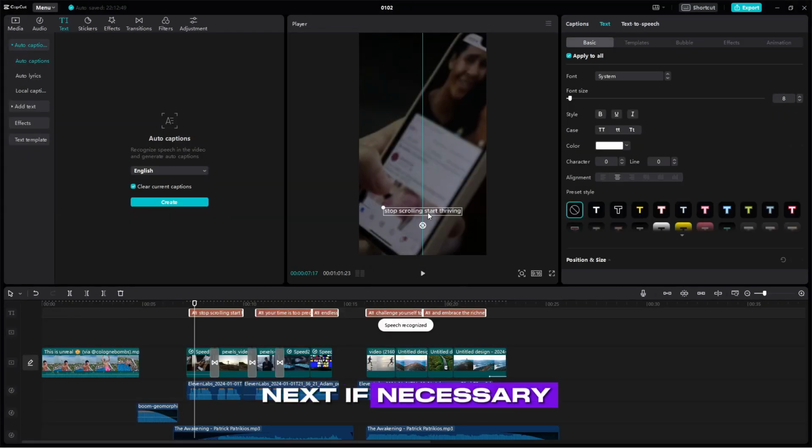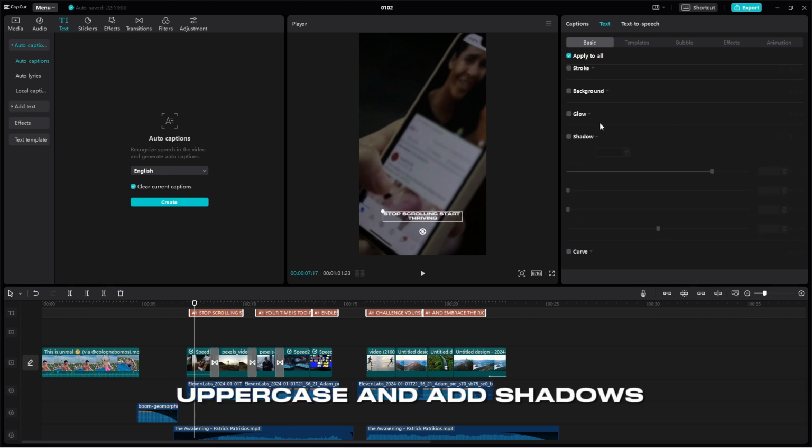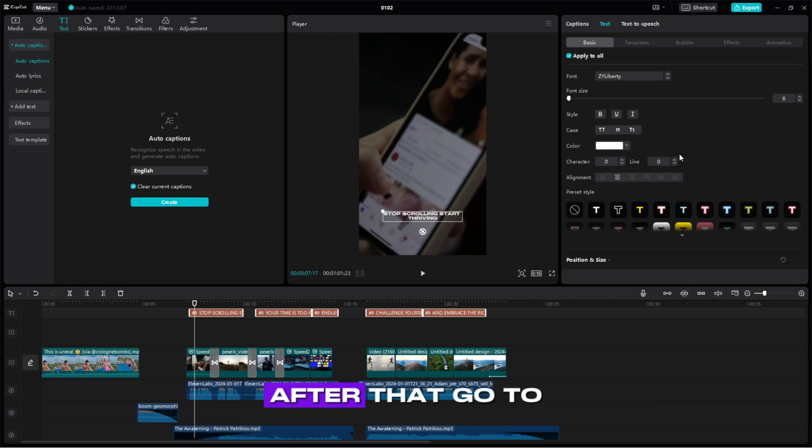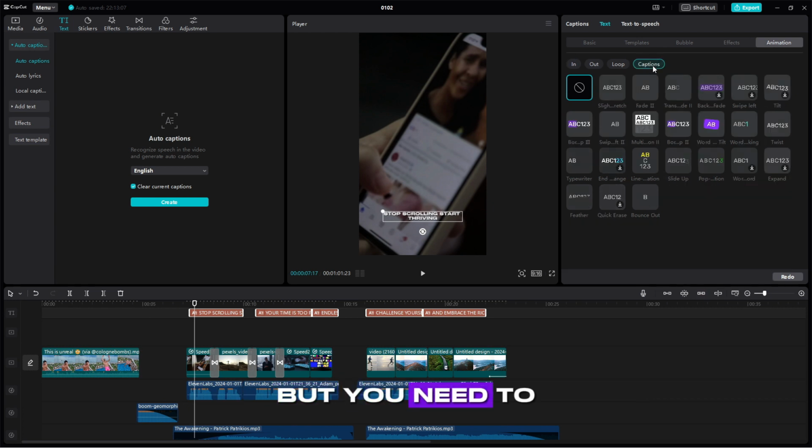Next, if necessary, change the font, size, make the text in uppercase, and add shadows. After that, go to the Animation tab. Here, you'll see a large number of text animations, but you need to choose the caption type, review the animations, and select the one you like.